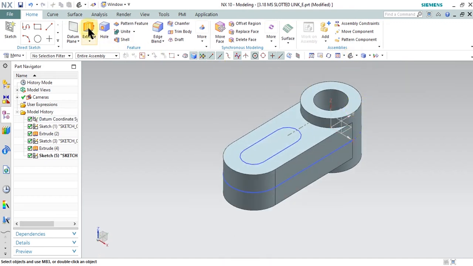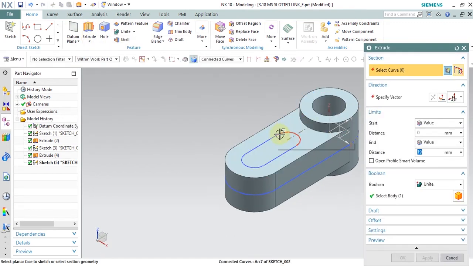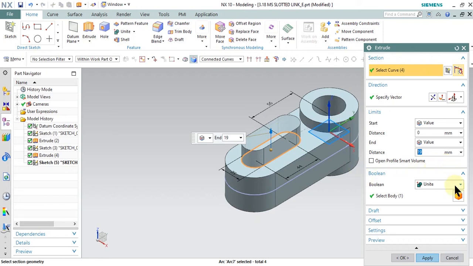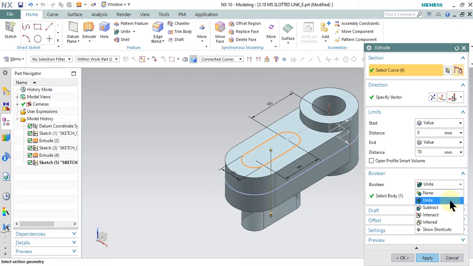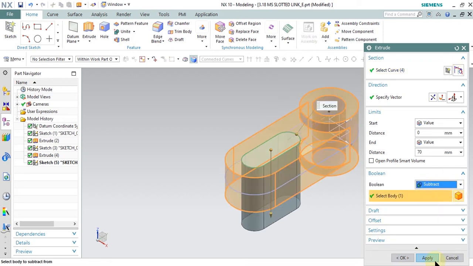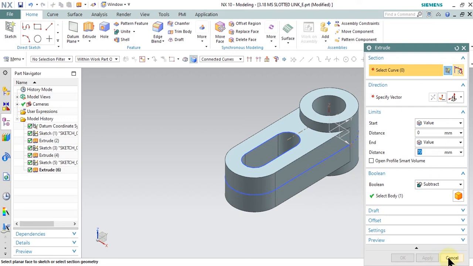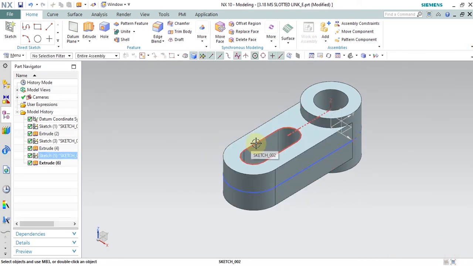After that, you click the extrude, select this line, and then you can change the direction to the bottom, and then from the boolean you must click the subtract command, and then you click apply. Okay, your hole or slot is already made.